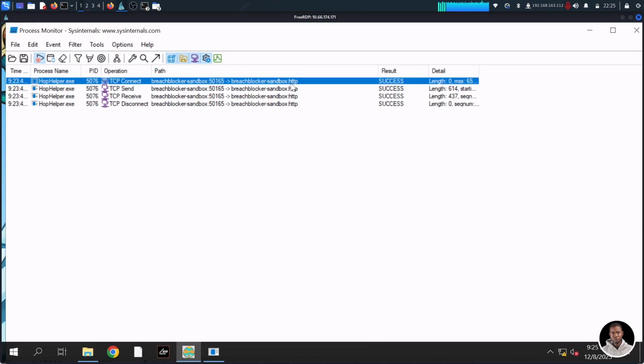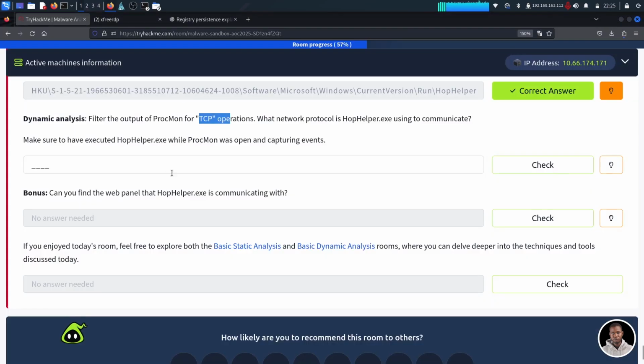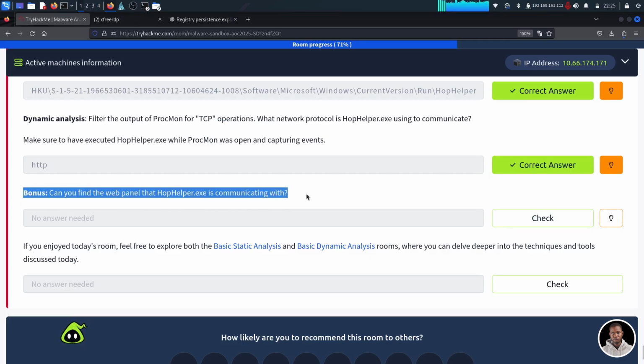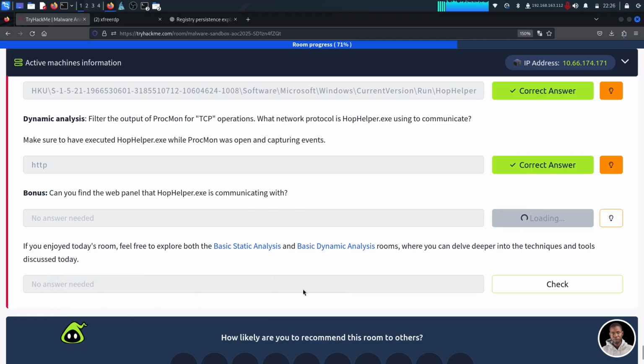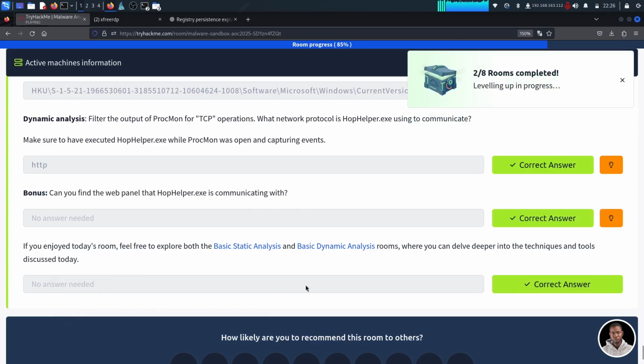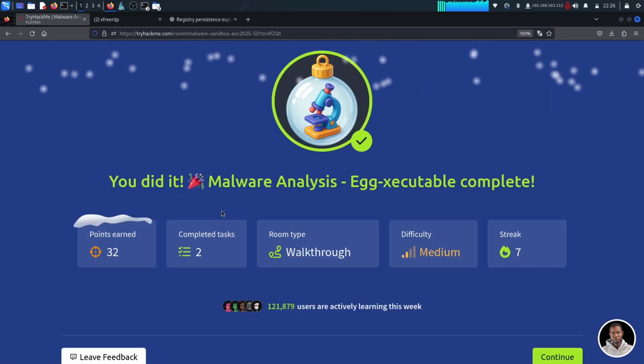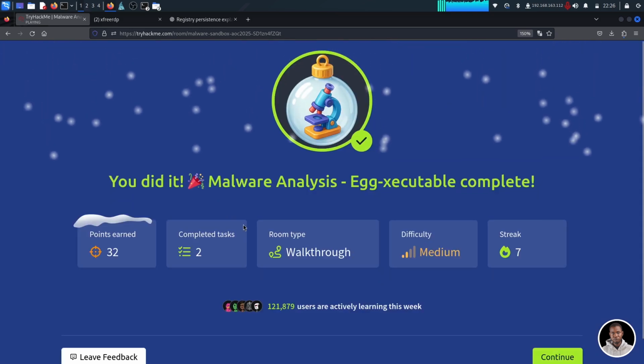So this is the final puzzle for this challenge. So I'm just going to enter HTTP, and we're going to click on check. Can you find the web panel that hophelper.exe is communicating? So I would like you to perform these bonus tasks and give me a feedback. So we're just going to click on check, and lastly we're just going to click on check, and that will be the end of day 6 of Advent of Cyber 2025.